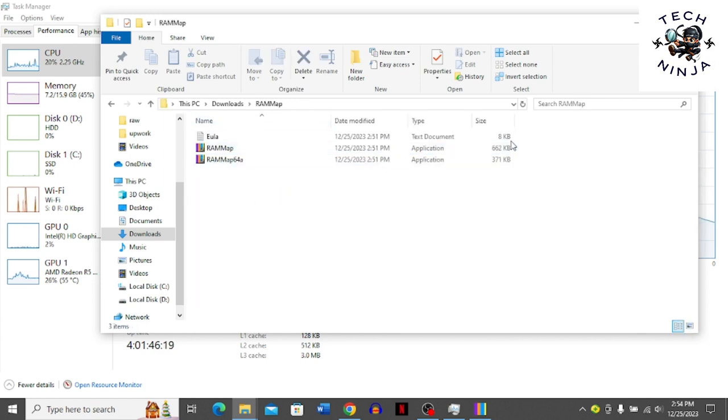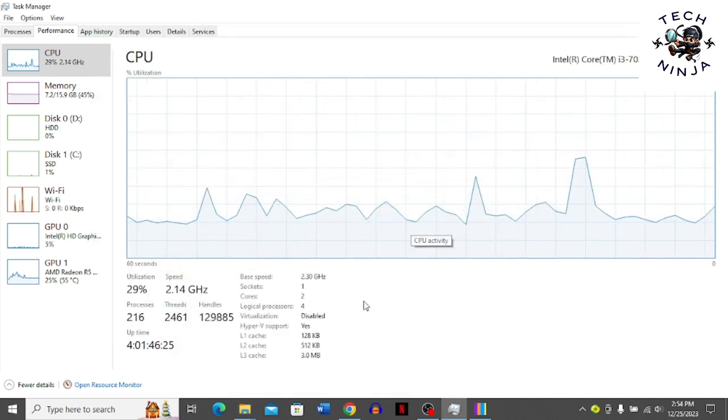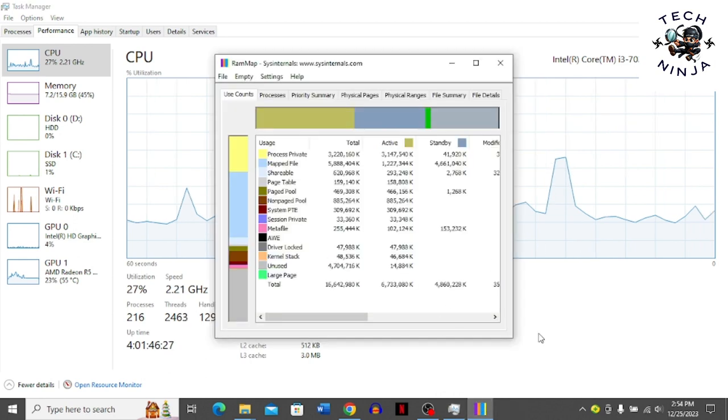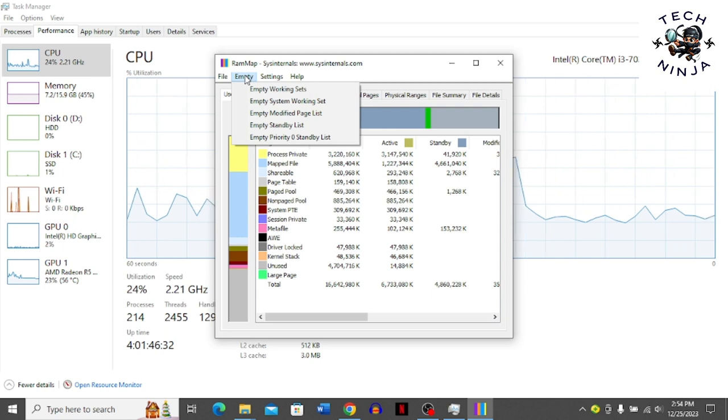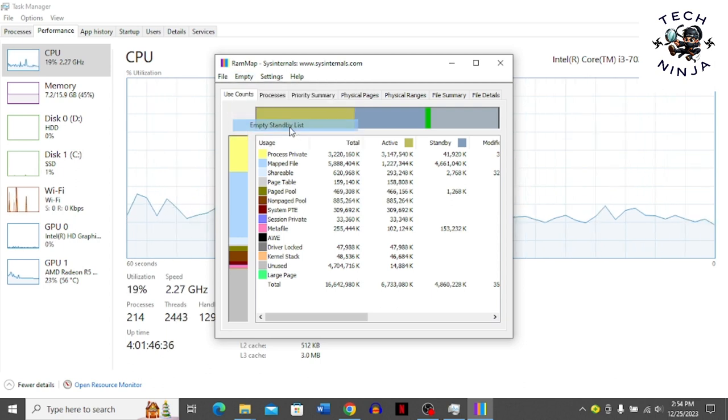And now in this menu, you have to choose this option that has the largest size and run it as administrator. And then it's going to open this RAMMap app for you. And then you have to go to this empty option and click empty standby list. Once you click this option, it's going to remove the cache for your PC.